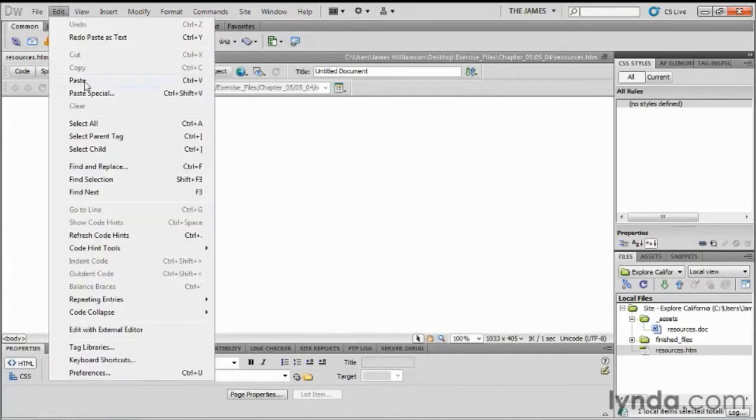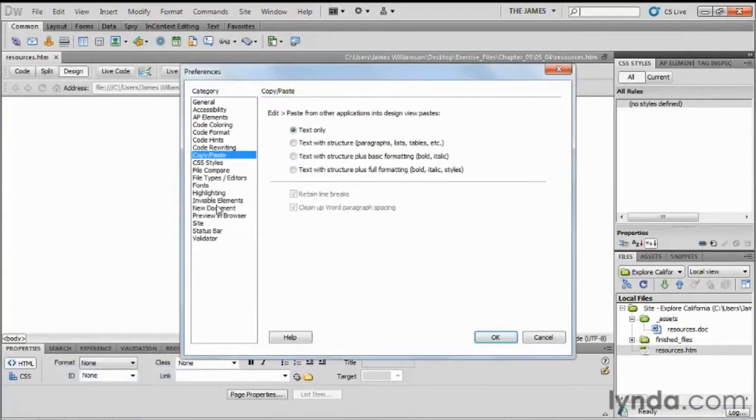So I'm going to undo that and take a closer look at my preferences. So I'm going to go up to Edit and choose Preferences. If you're on the Mac, you want to go to Dreamweaver and choose Preferences. And I want to take a look at the Copy and Paste category. Now, I've always equated this to Goldilocks and the Three Bears. Some porridge is too hot, some porridge is too cold, and you're looking for the setting for you that's going to be just right.